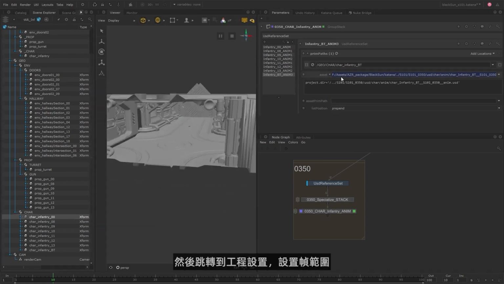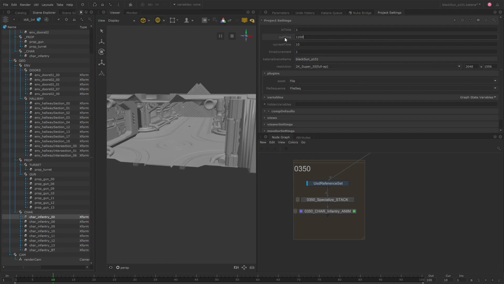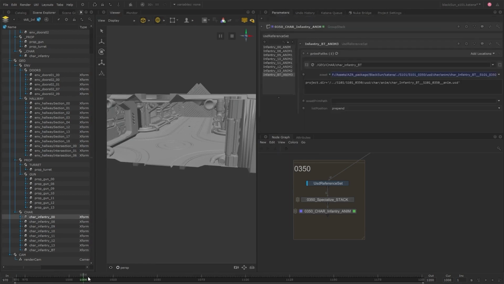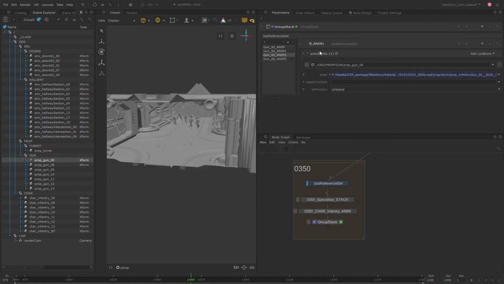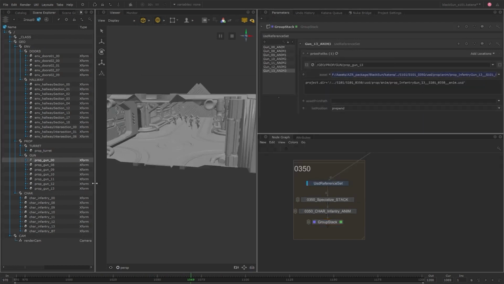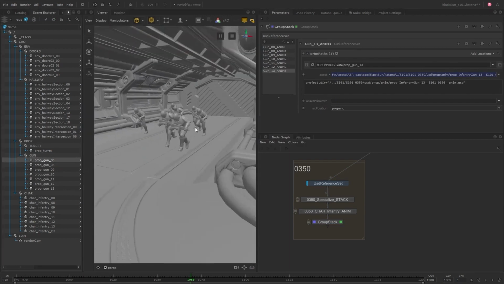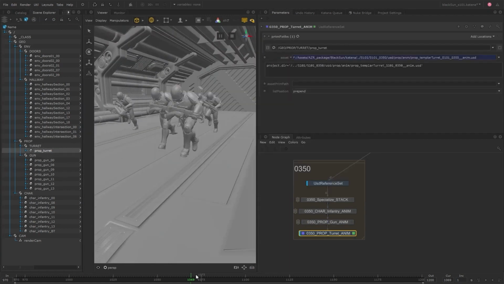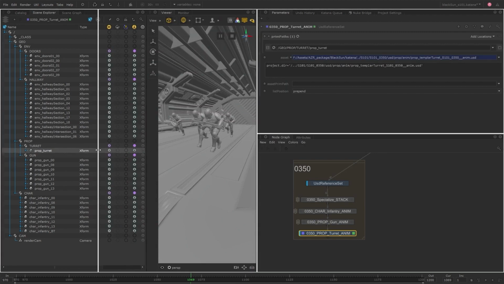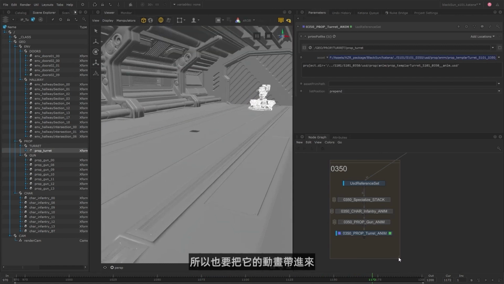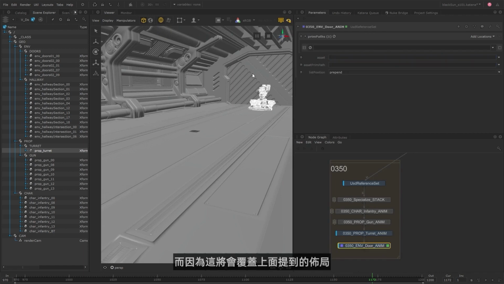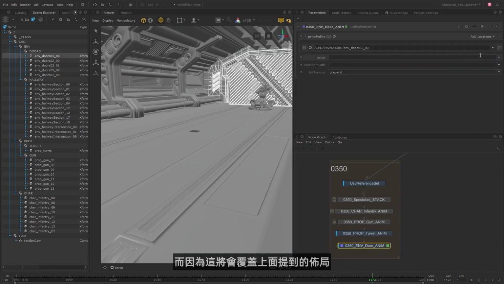And I'll jump into the project settings and set the frame range so we can see all of this in the viewer. For this particular shot, there is also an animated door, so I'm going to bring in the animation for that as well. Again, as a reference, as this will override the layout that was referenced above.